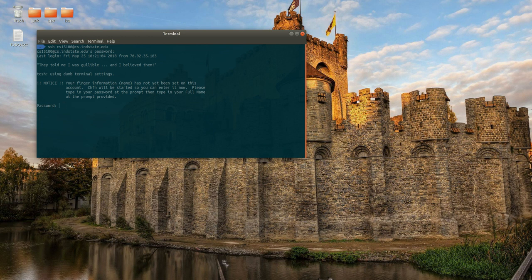Type that in. You notice on Linux when you type a password, there are no characters that show up that blank out your password. It's just absolutely blank every time you press a character. That's normal, that's fine. You just go ahead and type your password and press enter. Okay, changing the user information. Here you just type in your full name and press enter, and then press enter for the rest of the items.